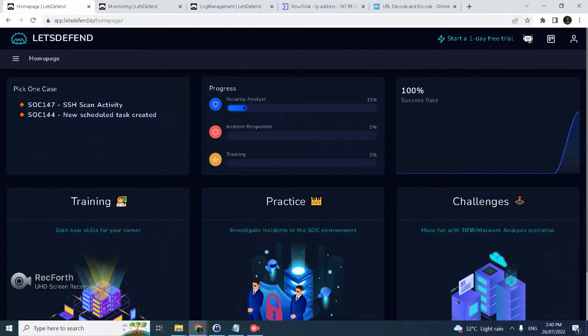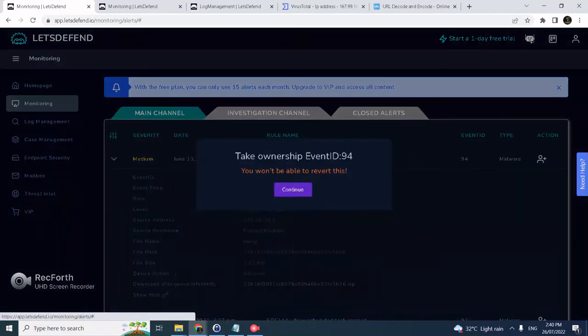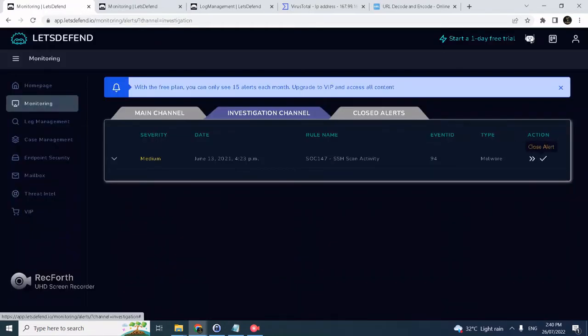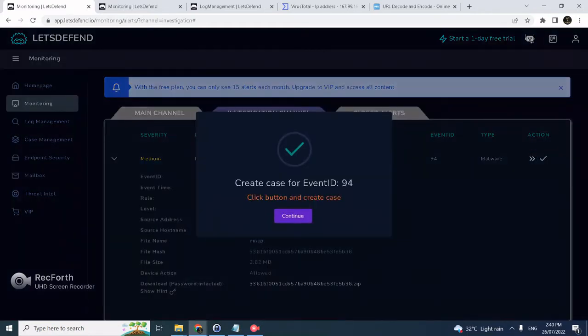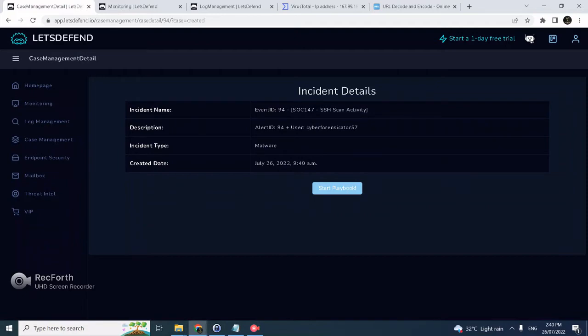Hey, hello again. Today we'll tackle another case from the Let's Defend IO platform. Let's try this one: SOC147 SSH Scan Activity. Of course, take ownership as usual, just like in the real world, and create the case. So we could start the playbook or the guided investigation.